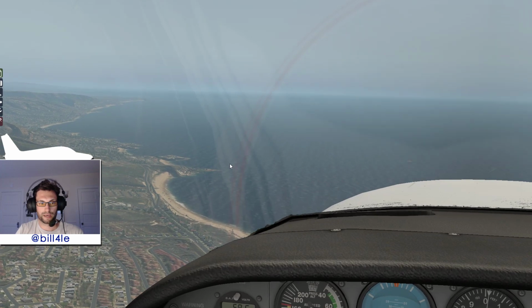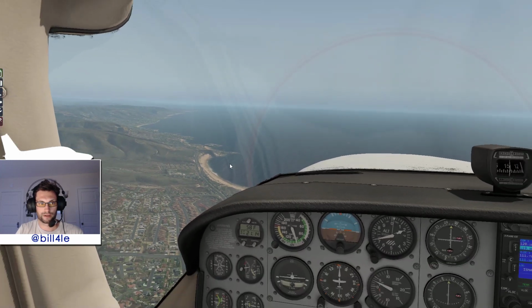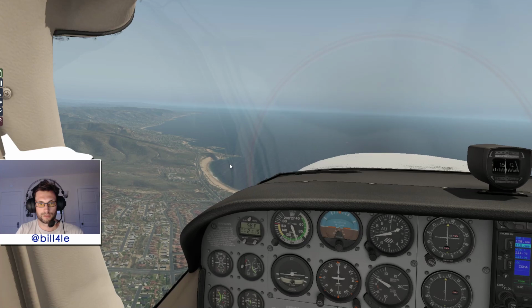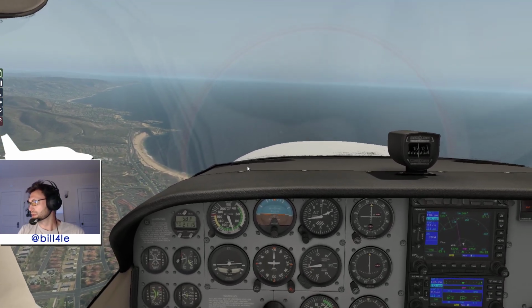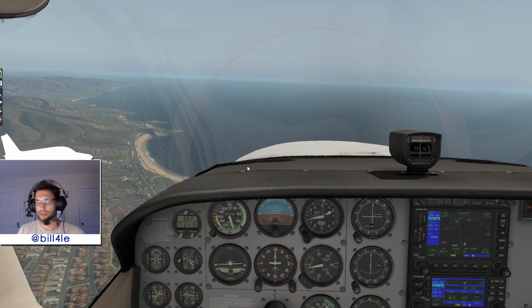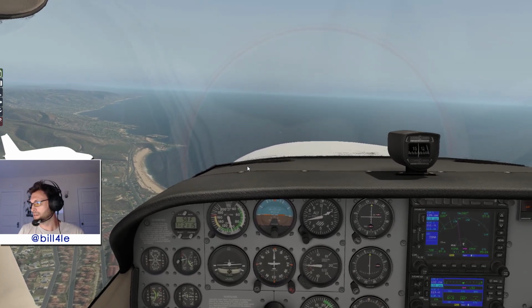We should be having some traffic here. I don't see them. But we're flight following right now, so he will give us an advisory if it starts getting too close.